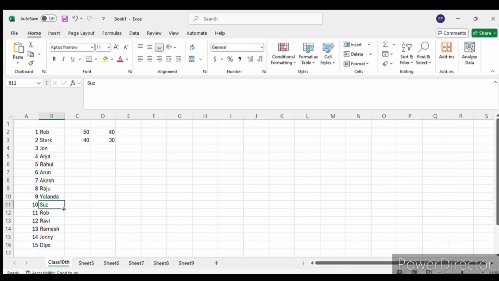The way that I showed completely replaces whatever data was present. So if you just want to add something, say I currently have added Sus and I want to update that as Susan, then you have to double click on that cell, and a small blinking icon appears. You can just start typing and click enter, and the entire name will appear.